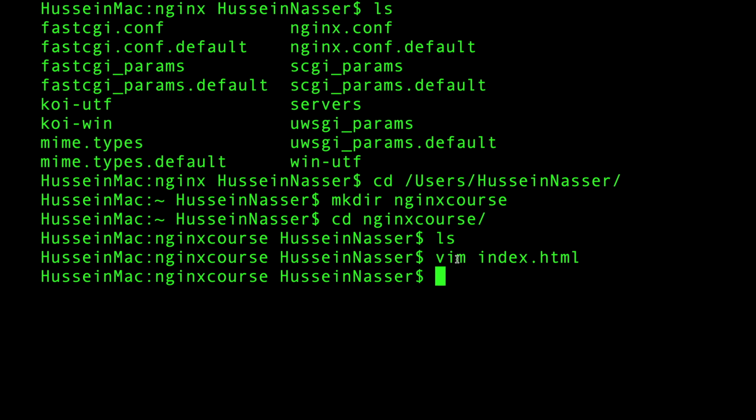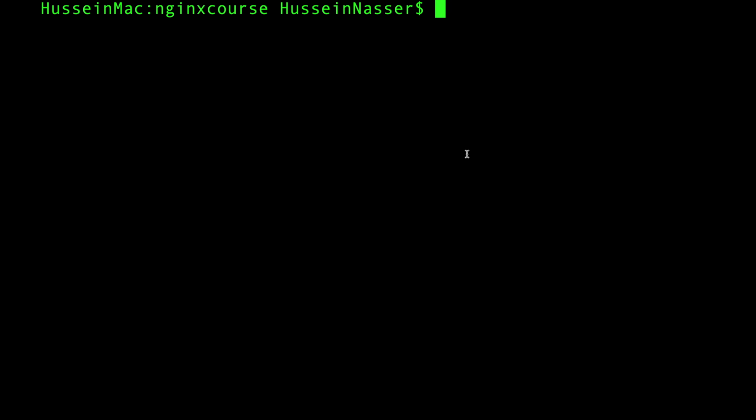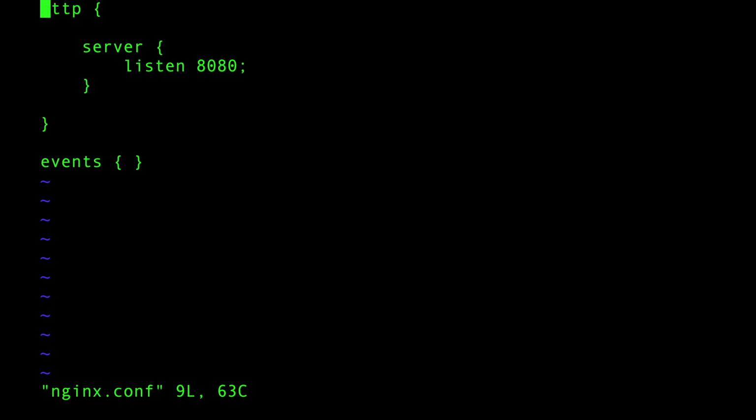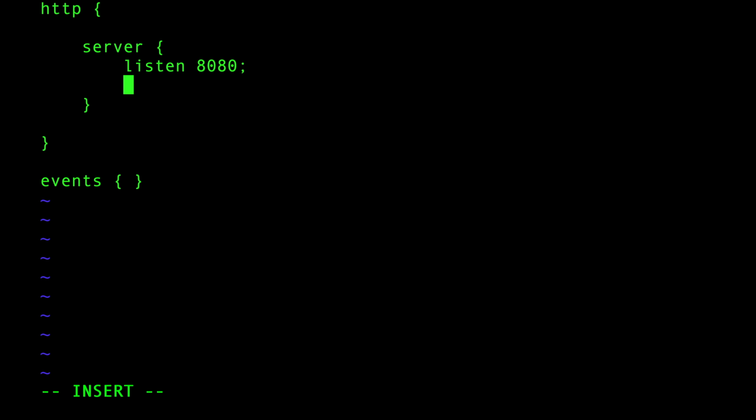And here's one index.html. Remember guys, this is the path now. Nginx, right? So let's go back to the config, which is in /usr/local/etc/nginx, and then vim nginx.conf. Here's what you want to do. We want to serve the content from that directory. How do you do that? There is another directive called root, and you can literally specify the path, right? My root in this case is /users/hussein/nasser/nginx course. That's it.